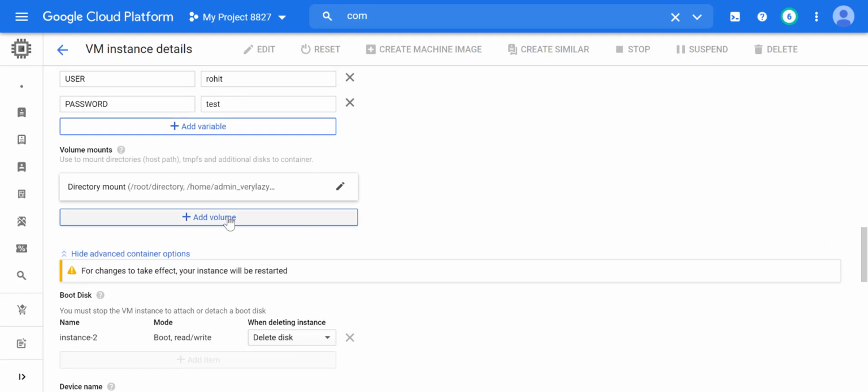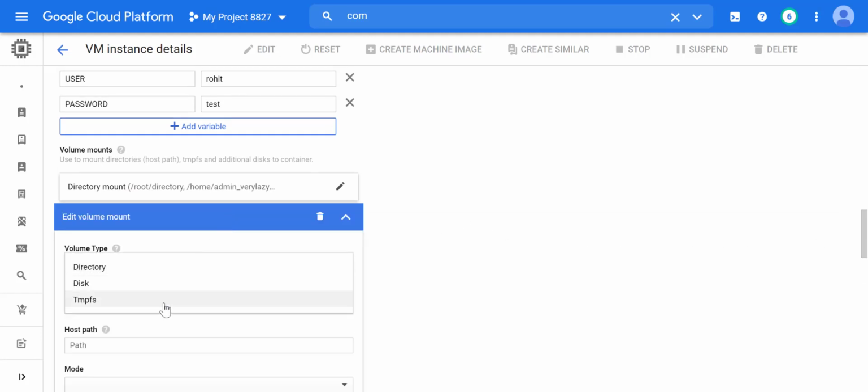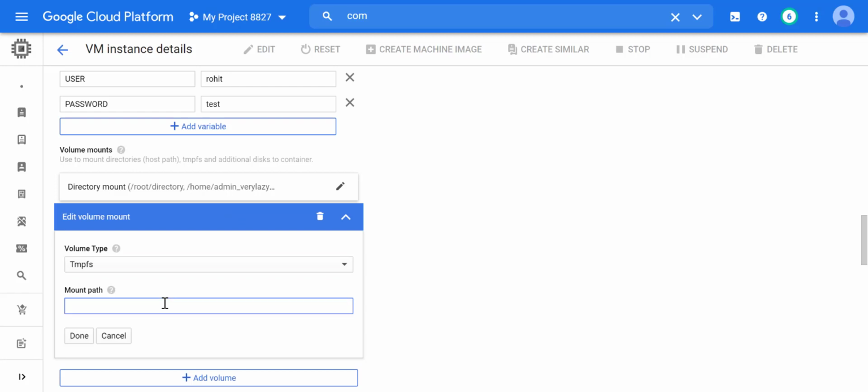Similarly, we'll add another volume, and this would be of temporary file system. The difference here is that the temporary file system can only be accessed as long as the container is up and running. If the container goes down, this particular volume type will also go down with the container. However, that is not the case with the directory mount. The directory mount will remain even after your container ceases to exist. So let's give the mount path as well. Let's also make it in the root directory, in a directory called tmpfs, and let's click on done.